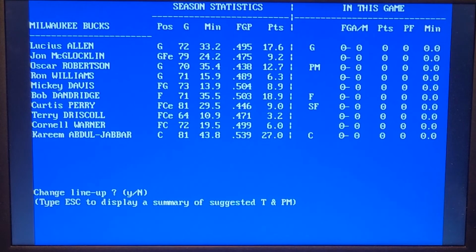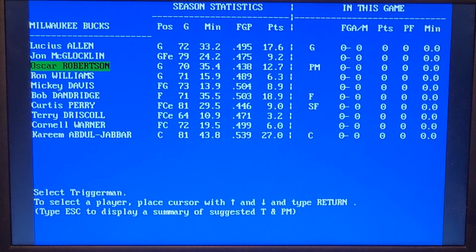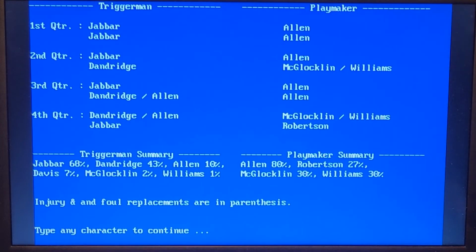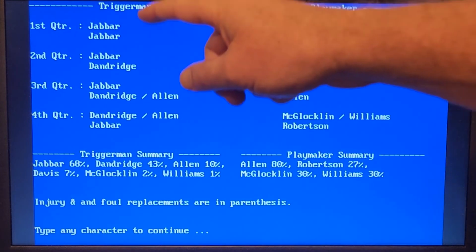Bucks change the lineup. No Allen, Big O, Dandridge, Curtis Perry, Abdul-Jabbar. We're not changing that lineup. They're deadly. The triggerman, I believe it's Kareem like the entire time. The 74 season's a little different than the 83 version. They got a playmaker which is built in, and it's already on the card, so I do not have to select a playmaker. But it looks like Jabbar's there for the first 18 minutes of the game, as you can see right there.